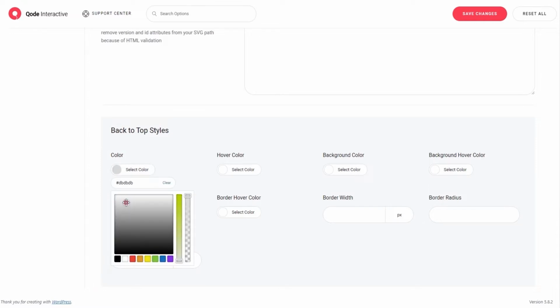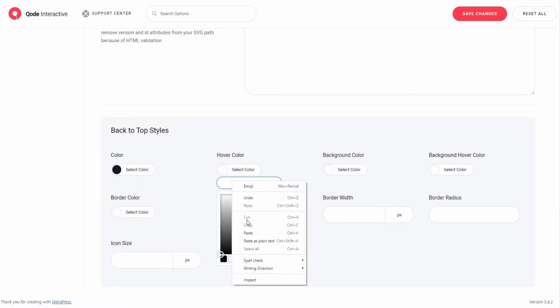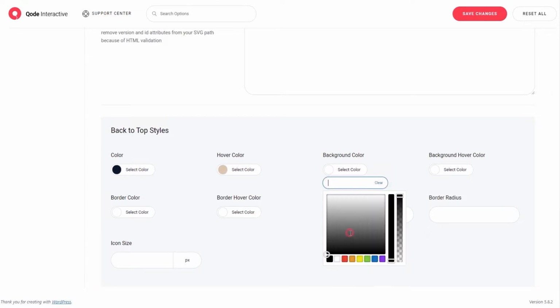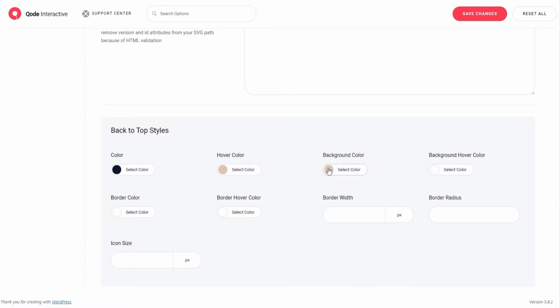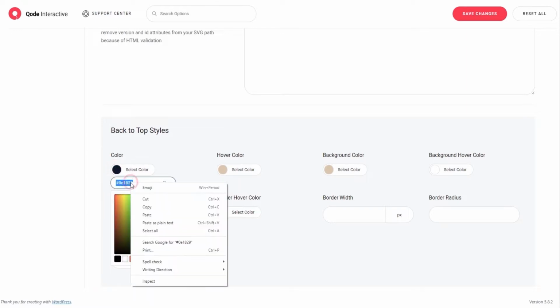You can pick using the slider or add a hex code, which is what I'll do. Instead of the default gray, I'll set a much darker shade. There. Then for the hover color, I'll add the beige color I've used before. This will be the fill color of the arrow icon which appears on hover. And I'll change the background color too. I'll make it the same beige as the hover color. And I'll match the background hover color to my initial arrow outline color.